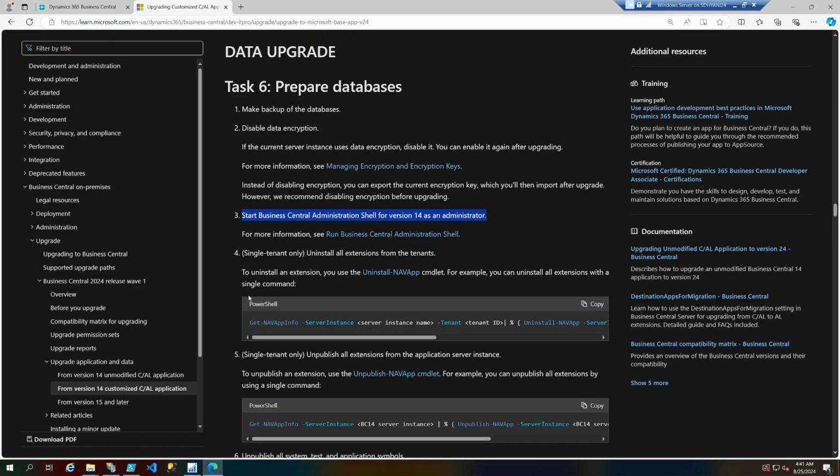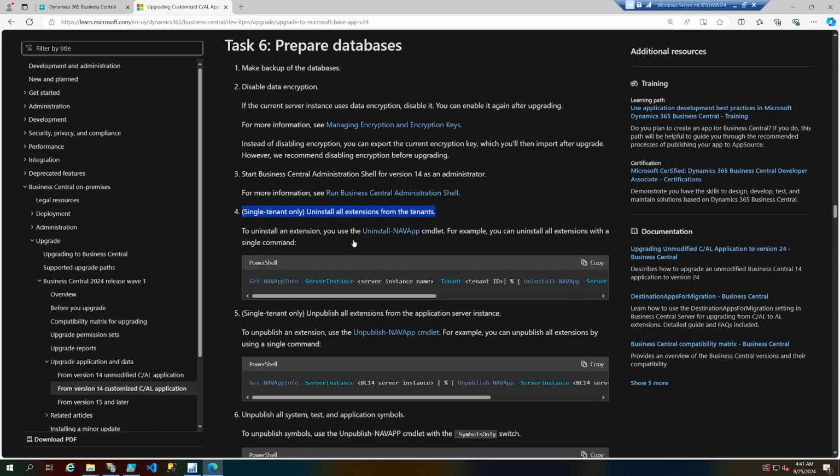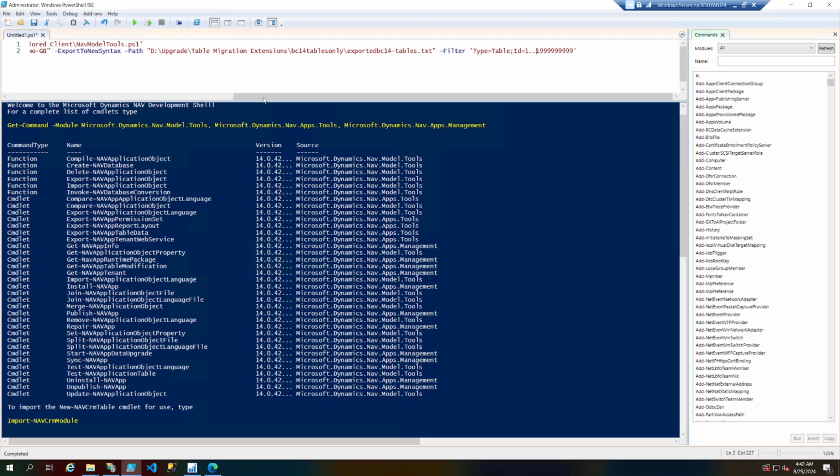Okay, you need to run as administrator, and then you will have to uninstall all extensions using this command. And then it explains that for a single tenant only, you can unpublish all extensions from the application server instance by just piping this rather than doing it one by one. Oh, there's a command of uninstall. I need to copy this, and I'm going to share these PowerShell scripts, guys, so don't worry at this point. Alright, let me go to the new tab and let's do this.